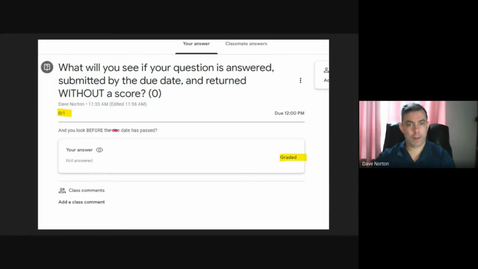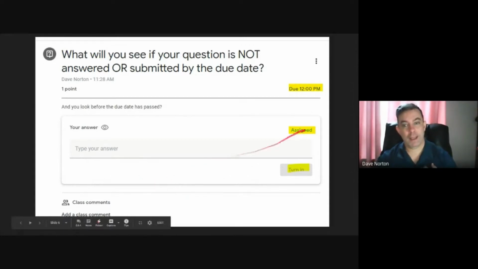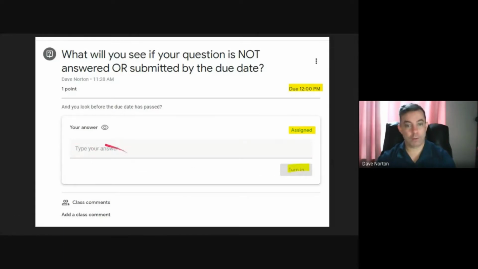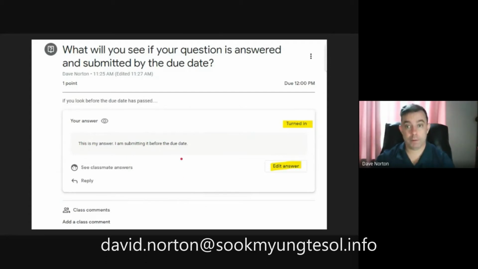Now, this one is already graded, so you can't really do anything to it. So what will you see if your question is not answered or submitted by the due date? Again, you're going to see it says assigned. You have the option to turn it in here after you type your answer. And what will you see if your question is answered and submitted by the due date? I think we've seen this already. Basically turned in, you have a point, edit answer, there's your answer. And usually you're going to see a comment from the teacher as well.